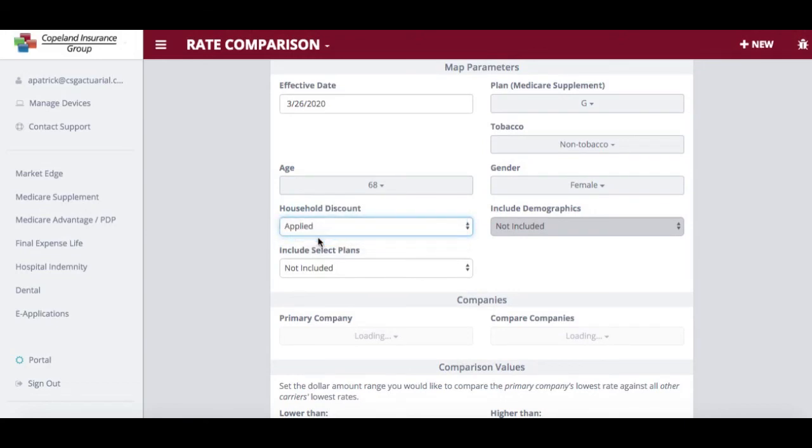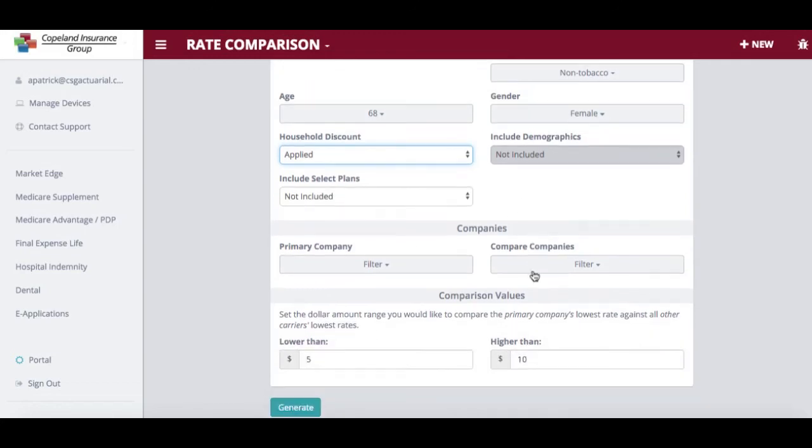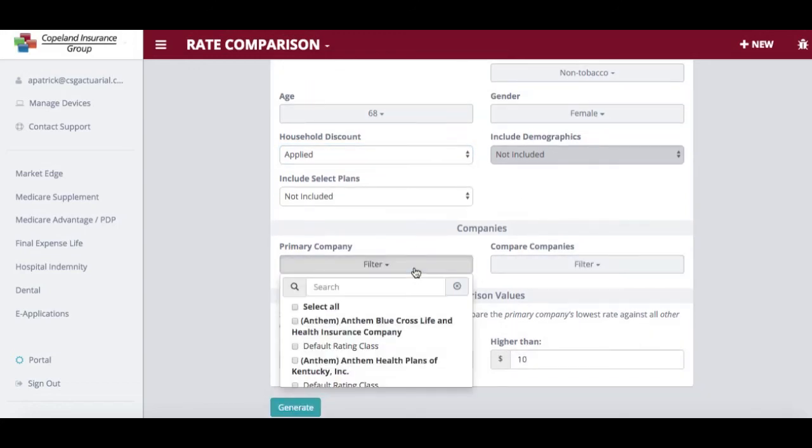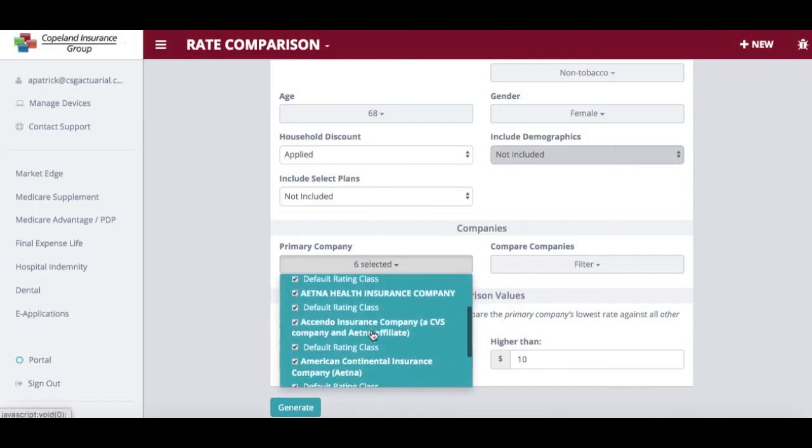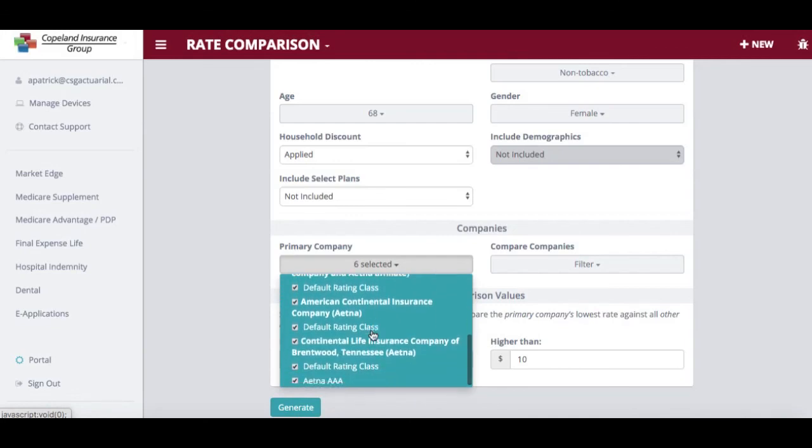If I wanted to include those demographics on the previous map, I can include those here. Or if I wanted to compare them against select plans, I could do so as well. I'm going to leave those not included for now. And then the primary company, for the different companies that do have multiple subsidiaries, for example, Aetna, you can select all of the subsidiaries so it does map every single one out for you.